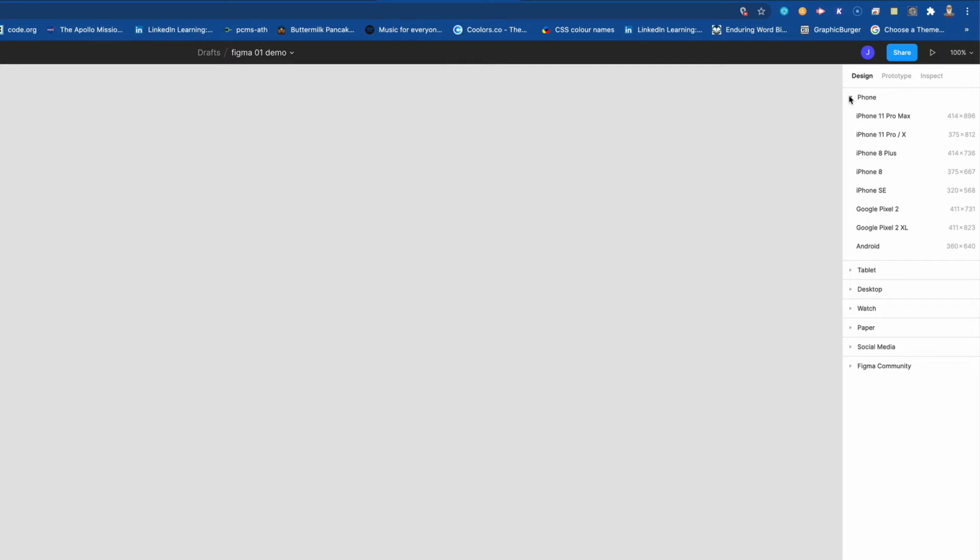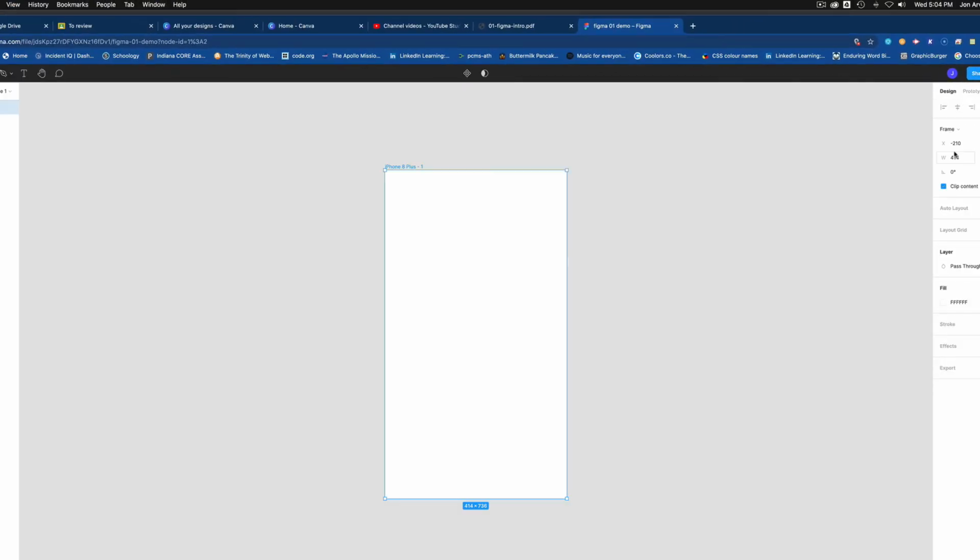Let's pick something out of phone, and you don't have to pick the same thing as me. I'm probably going to do an iPhone 8 Plus, but you could pick something else. So I'm going to click iPhone 8 Plus, and you see what it did. If you look right in the middle, it just put an artboard, a frame, whatever you want to call it.